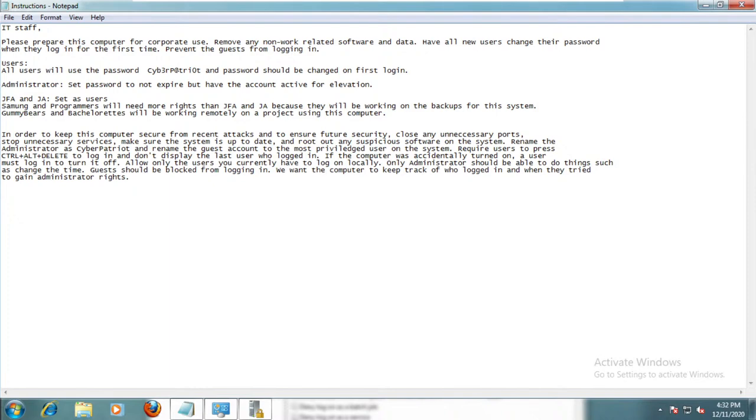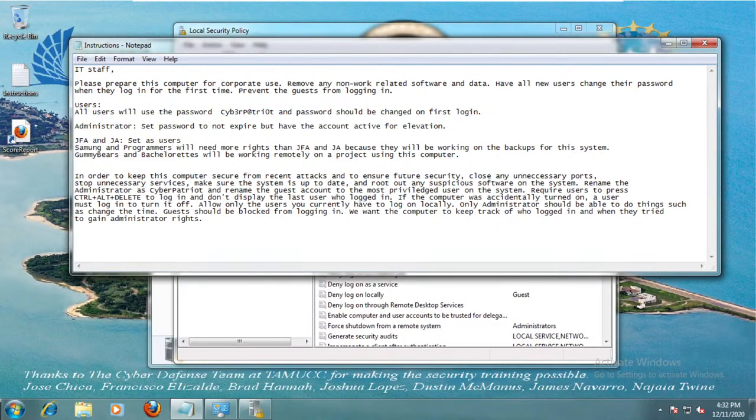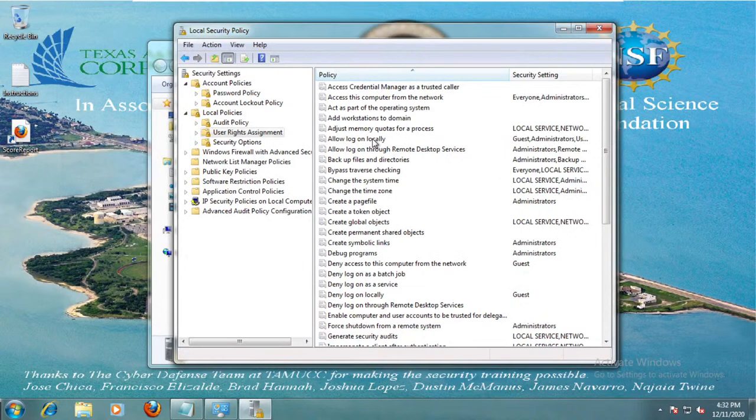So one thing I noticed is that here it says only administrators should be able to do things such as change the time. And that's actually here, you can do that. And also to make sure our users are able to log in locally. Yeah, here it is. Only the users you currently have can log in locally. So you can do that, you have that here.